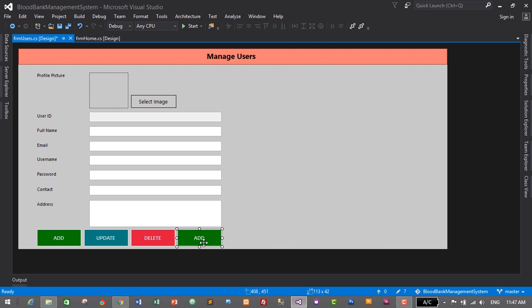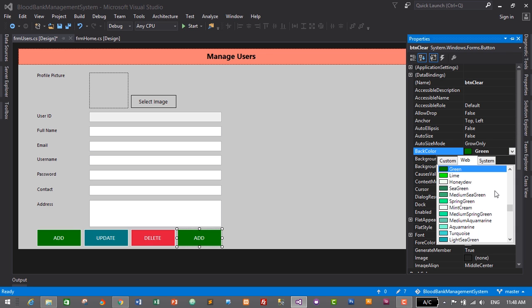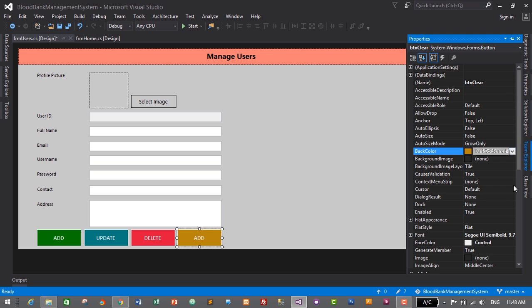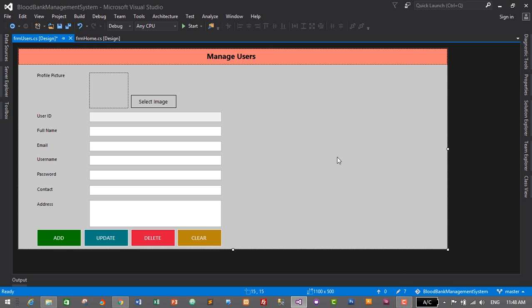So just click on this button, last button, go to properties, change its name from button 3 to btn clear, and its back color will be dark yellow or dark golden rod or something like that. So let's search for yellowish color. Here is dark golden rod. I'll select this one, and let's change this text from add to clear. So that's it. Now another thing we need to add is data grid view to display the users.